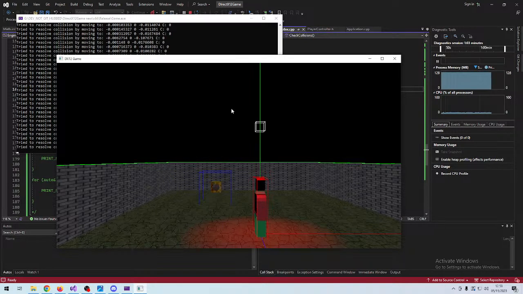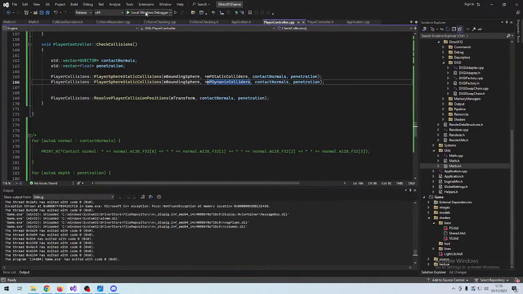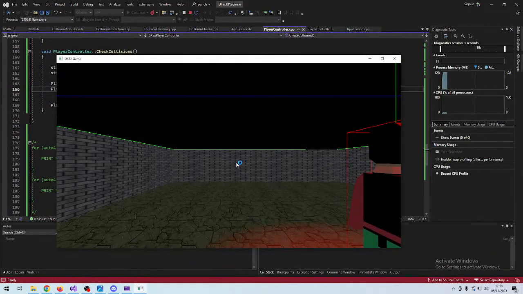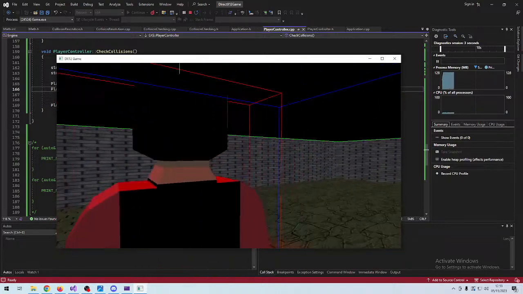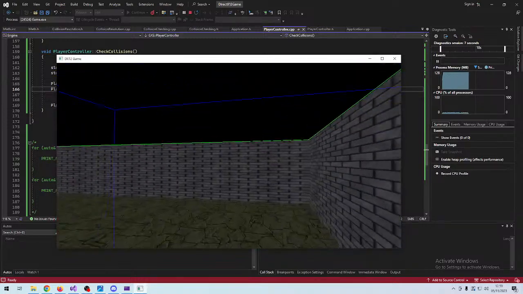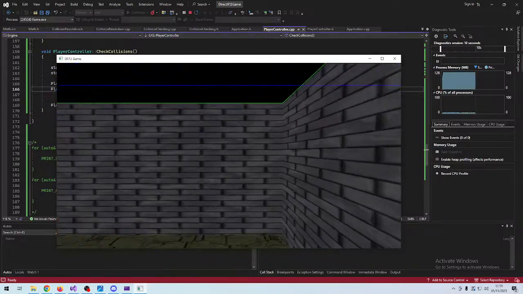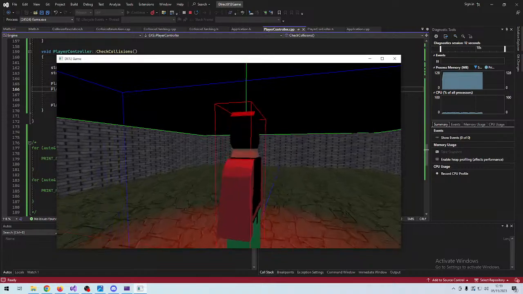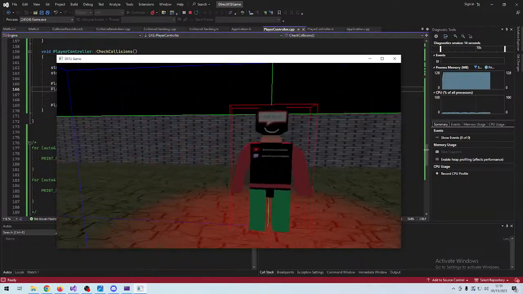So now, let's just restart the application. Now we have a player camera where we can move around. We can't go outside the scenery. We can't go through objects.